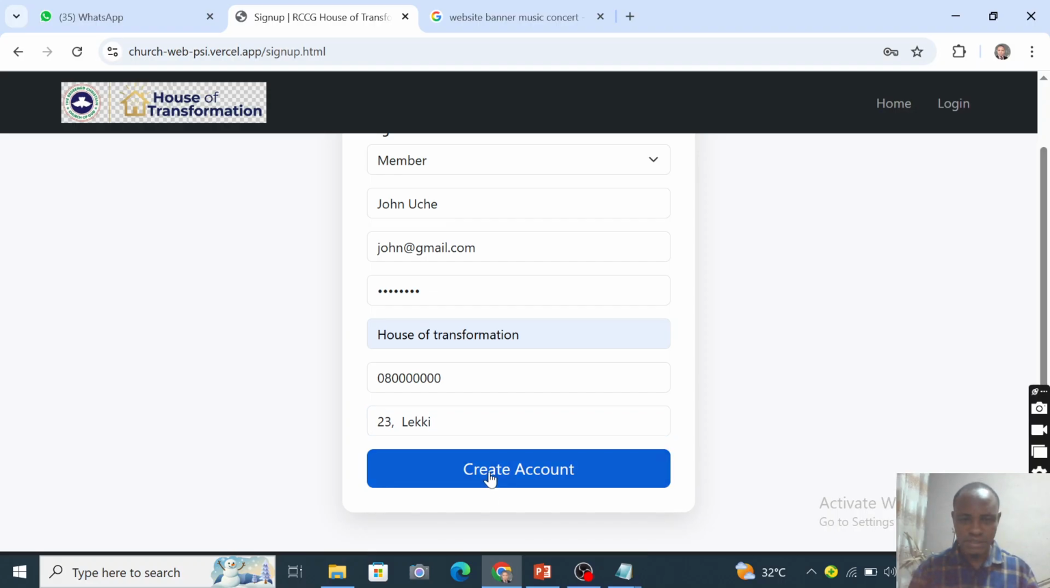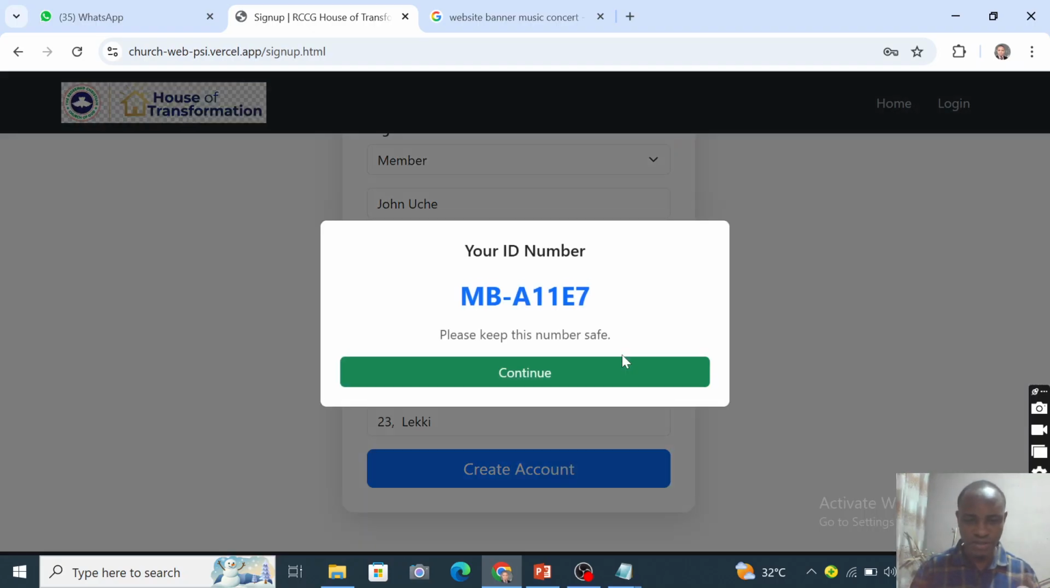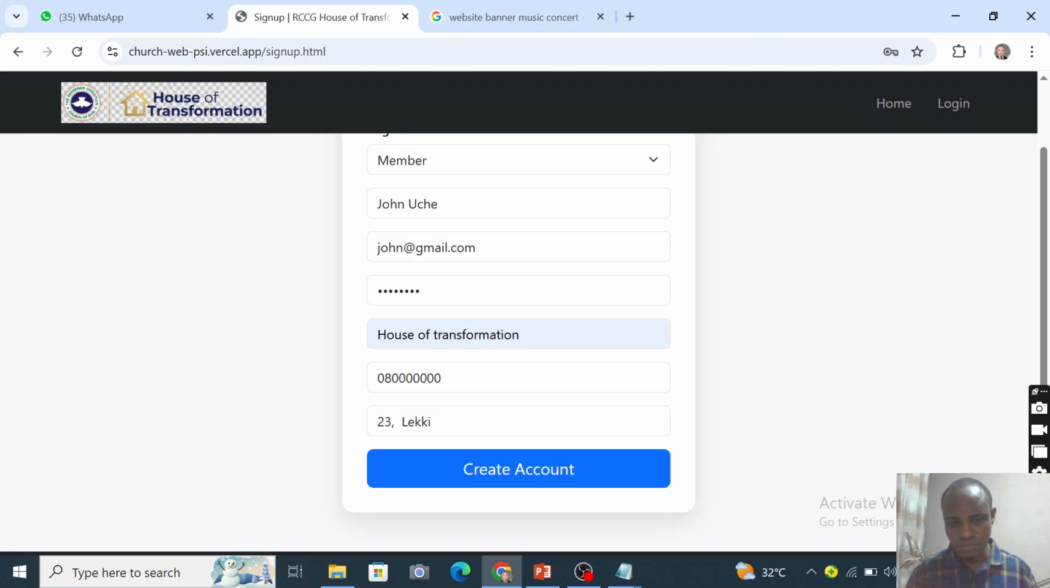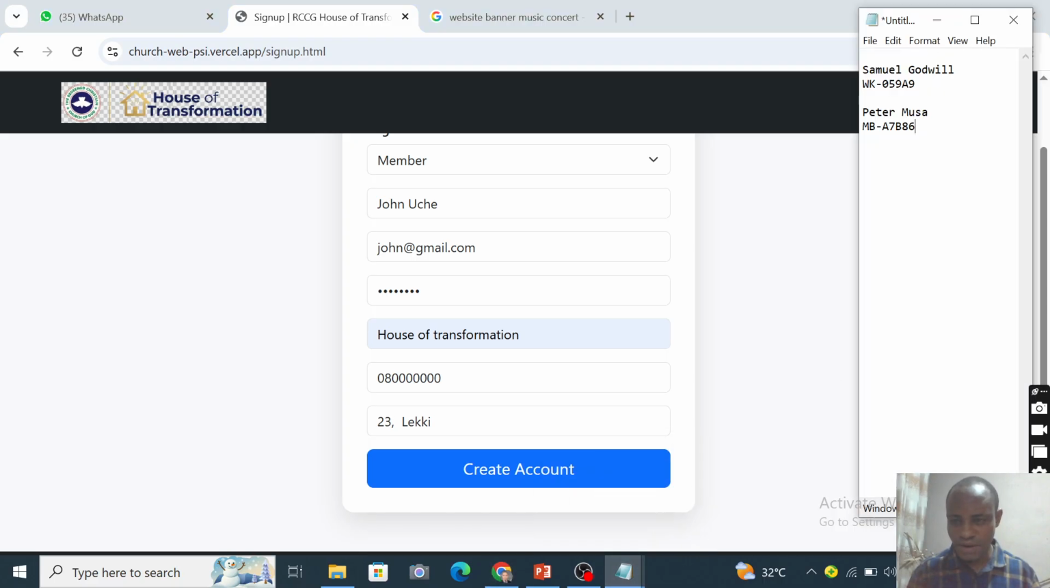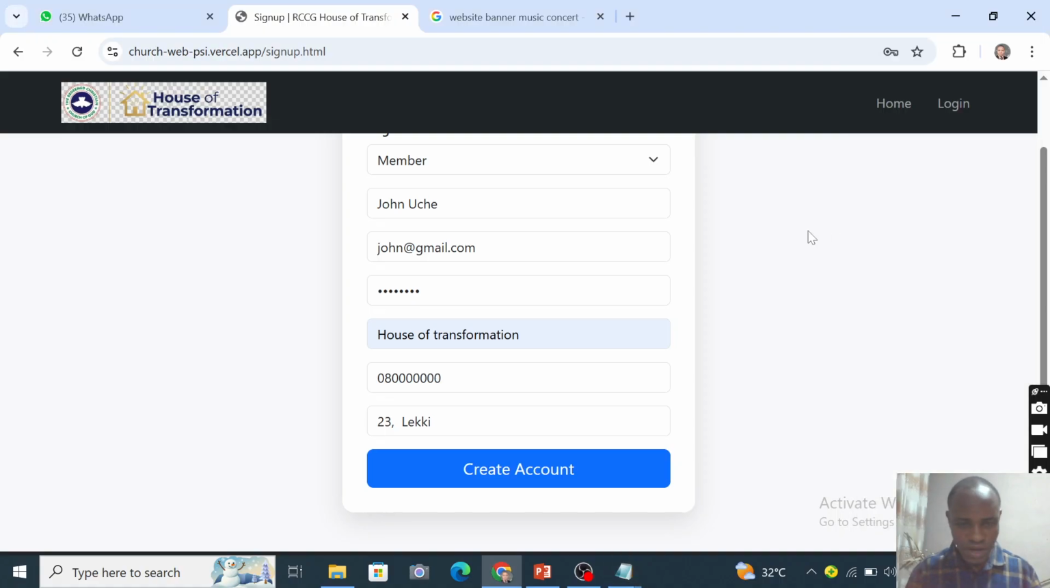Then you create. Once you create, if the email is not registered before, it's going to generate the code. So now we have this code. This code is what you use to track a first timer for 3 months. So now we have the code for the first timer. What name did we use? That's John Uche. All right, so now we have that.